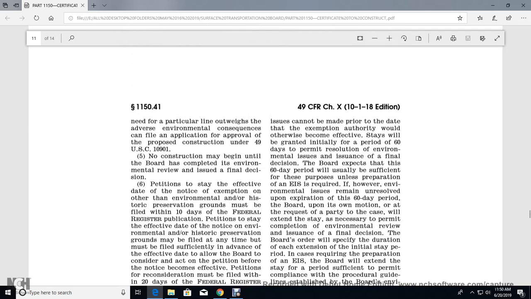Otherwise, the effective date will go into effect, with a stay of initially 60 days for the resolution of environmental issues and the issuance of the final decision. The Board expects the 60-day period is usually sufficient for these purposes, unless the preparation of an environmental impact statement is required. However, if environmental issues remain unresolved at the expiration of the 60-day period, the Board, on its own motion or at the request of a party, will extend the stay as necessary to permit the completion of the environmental review of the issue.